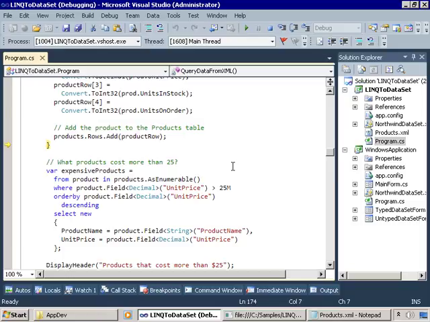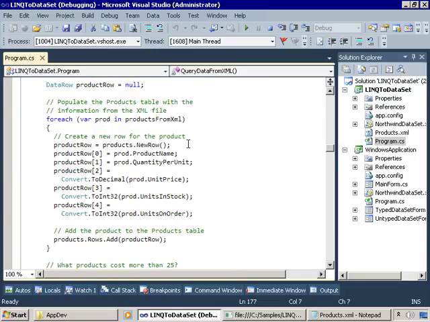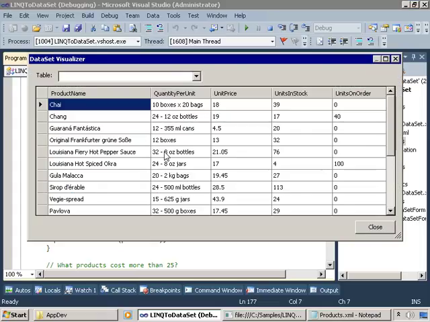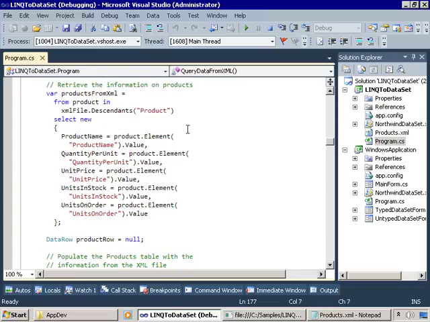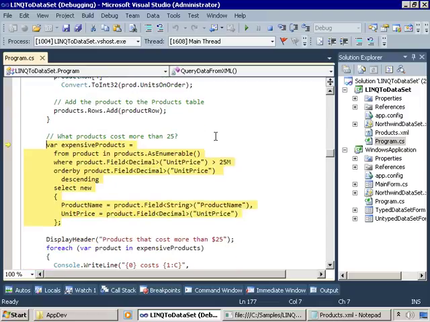Okay, so let's run down to here. And we now have this data table products, which is a data table containing the information from the XML file. Now I know we're doing LINQ to DataSet here, but I just have to say this is really cool. LINQ to XML. Okay, back to LINQ to DataSet, which is also very cool.